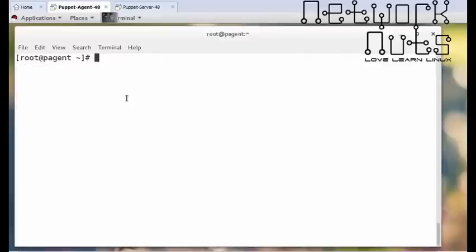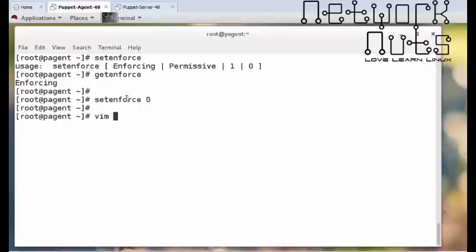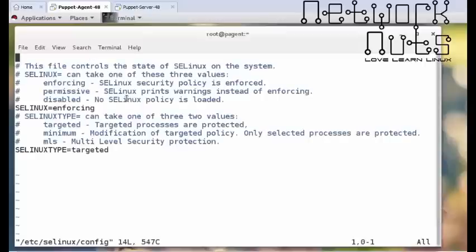Because it is RHEL 7, it's not mandatory, but if you know how to control it, then it's fine. Otherwise, as we'll be focusing on Puppet, it's highly recommended to shut down your firewall, your IP tables, and your SELinux. Let me check getenforce. It is enforcing, so I do a setenforce 0 for this current session, and then I edit the main file also, so that it is not enforced across the reboot.